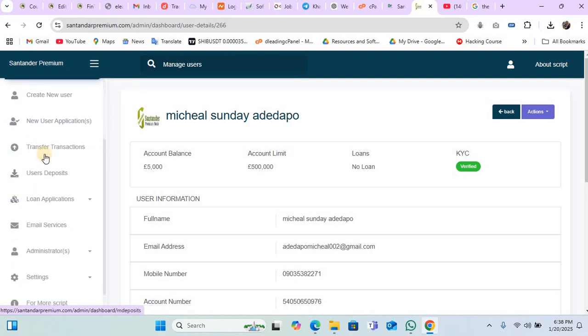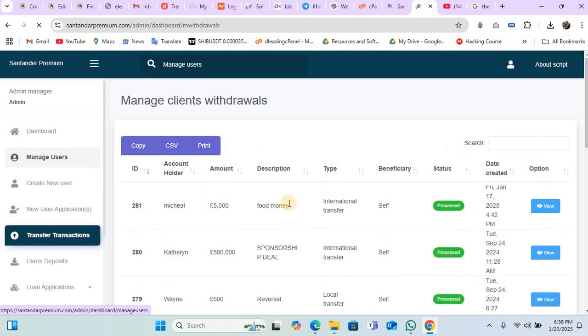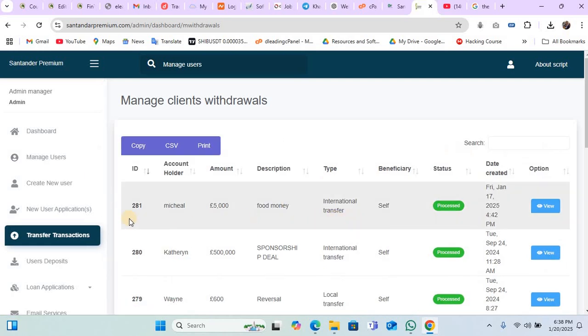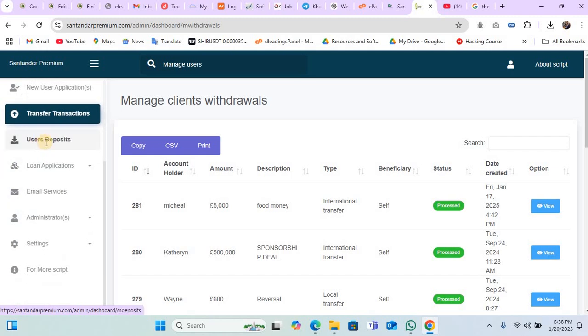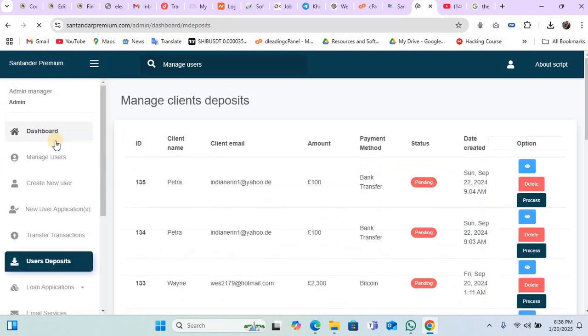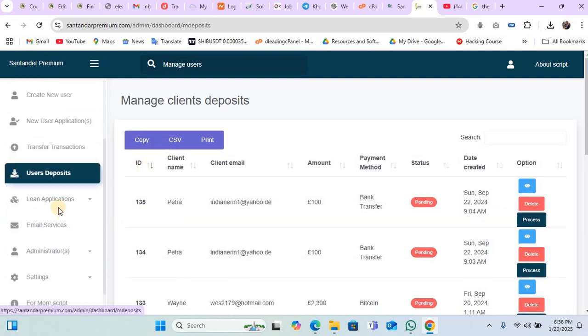We also have a transfer transaction. This is where you can transfer money out and the like. We also have user deposit. This is where a user can deposit, and don't forget, as an admin, you can also deposit into a user account yourself from the admin dashboard.